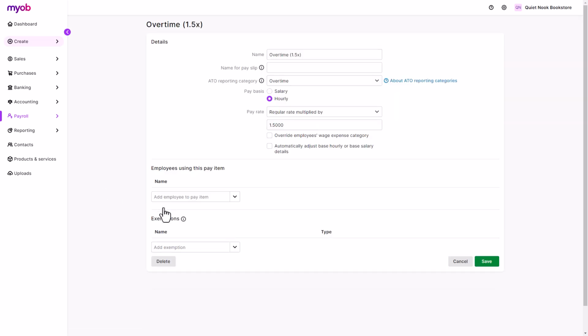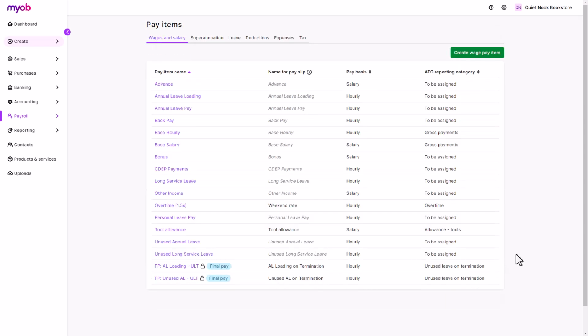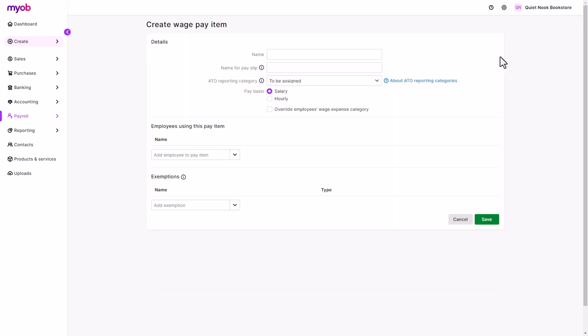Click on the name of the pay item to view and edit its details to better suit your payroll. If you don't see the wage pay item you need, simply create a new one. Give the wage a name. If you'd prefer a different name to show on the employee's pay slip, add it here.